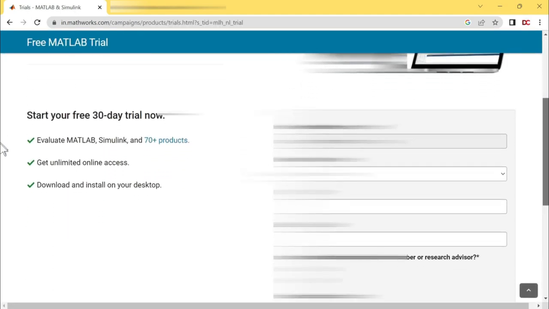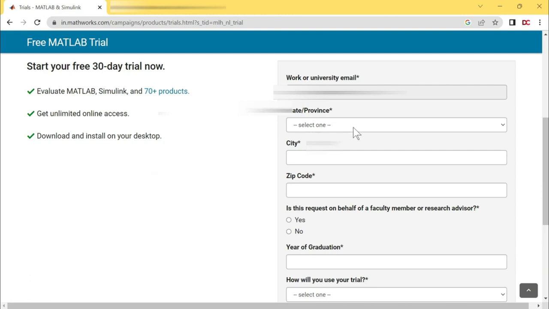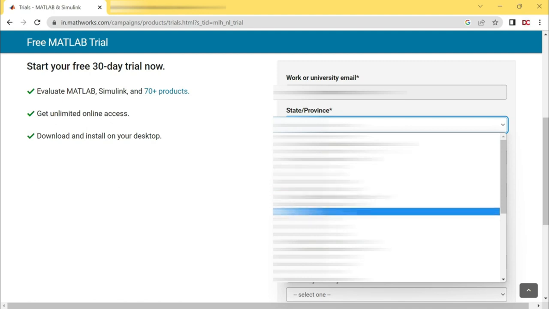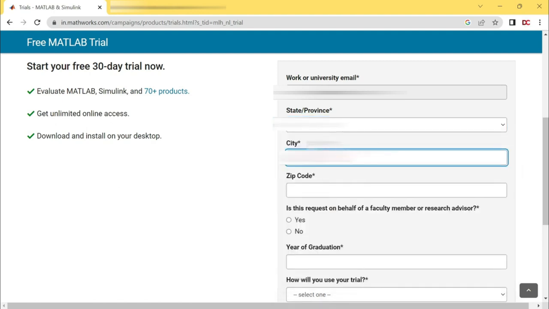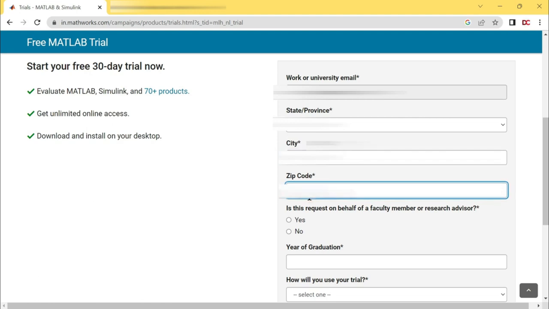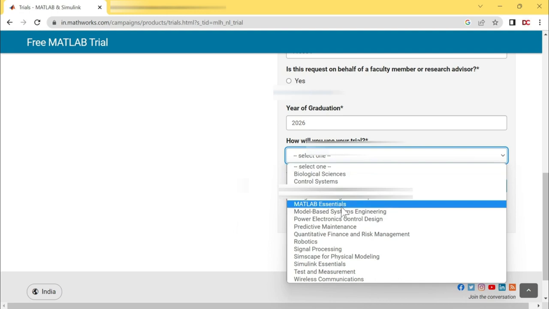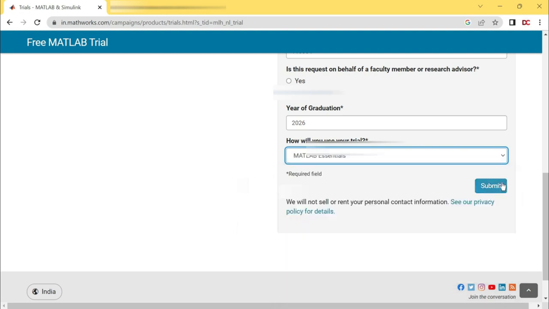Scroll down a little bit. Here you have to enter your state or province. Click here. Select your state or province from this drop-down list. Enter your city. Enter the zip code of your area. Is this request on behalf of a faculty member or research advisor? Select No. Scroll down a little bit. Enter your year of graduation. How will you use your trial? Click here. Then click on MATLAB Essentials. Click on this Submit button.